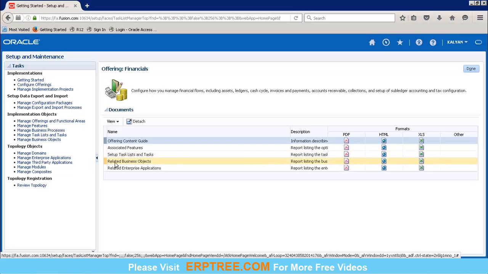This related business object talks about which area of the solution that task or feature belongs to. And related enterprise applications, again, which applications the task belongs to. Even when you are working on finance, there will be some tasks supported directly from HCM. There will be some tasks supported from procurement also. So with these documents we'll be able to look into that.